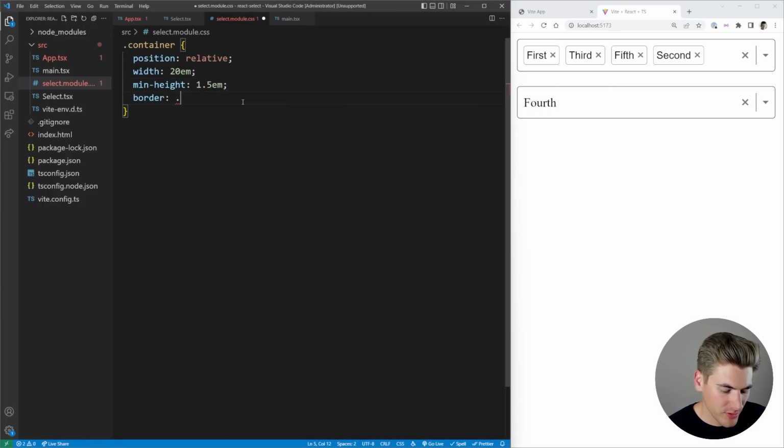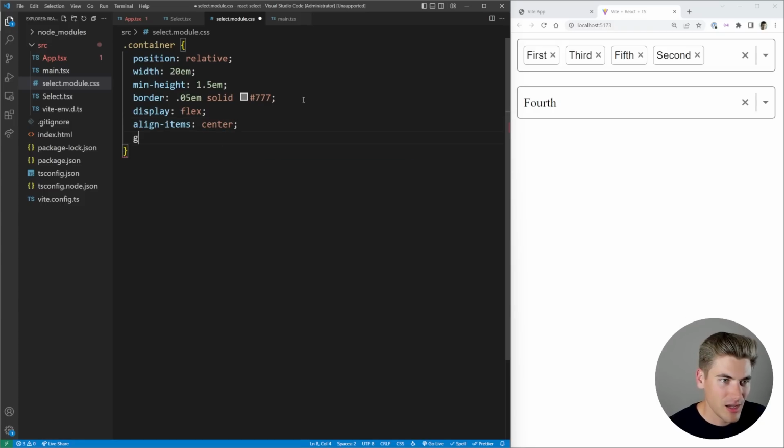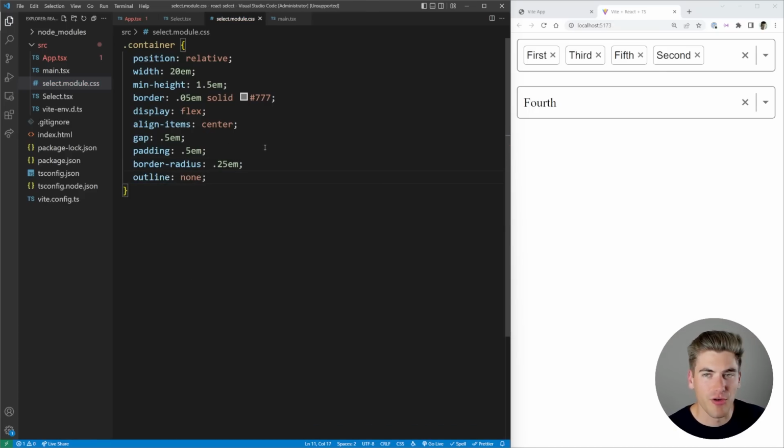Also, we're going to set a border, 0.05 EM solid, and we're going to be using this 777 gray color for pretty much everything in our application. That is going to be our border color. Next, we're going to change the display here to flex because Flexbox is so nice to work with. We're going to align all of our items in the center. And we're going to set a gap of 0.5 EM to space everything out from each other, and also a padding of 0.5 EM to put some space between the edge of our border and our actual content in the center. Finally, we're going to do a border radius of 0.25 EM, and I'm going to remove the default outline because we're going to add our own focus styles.